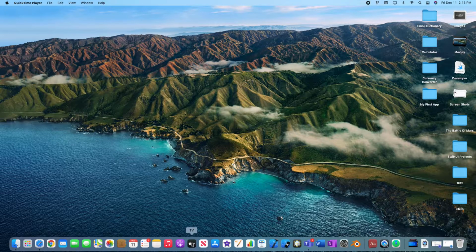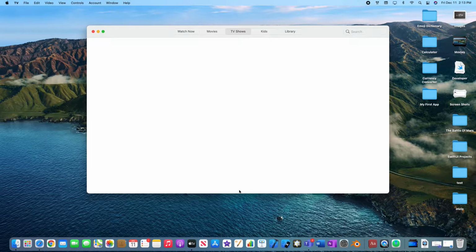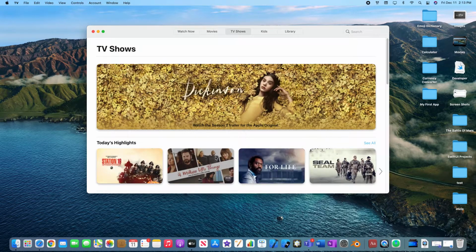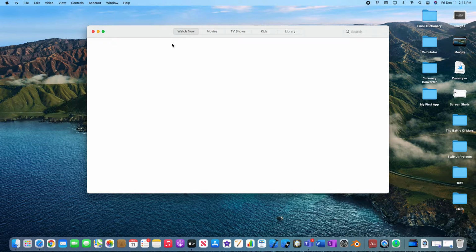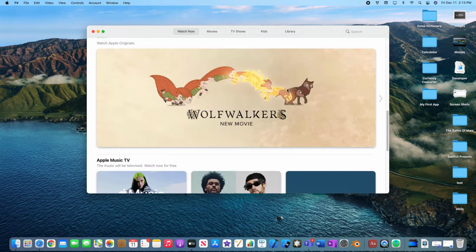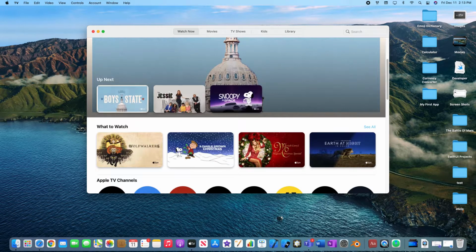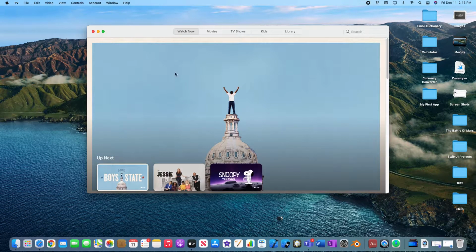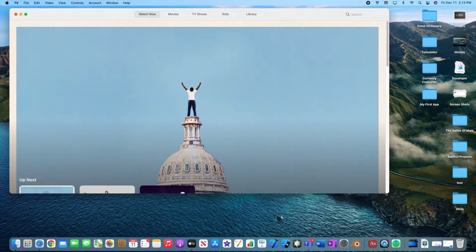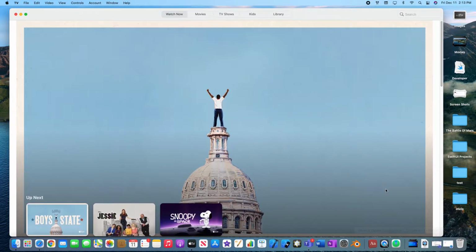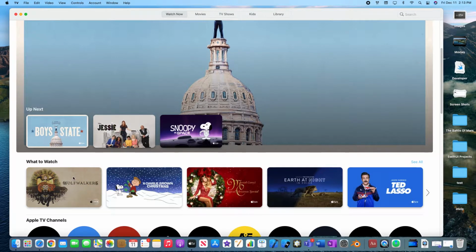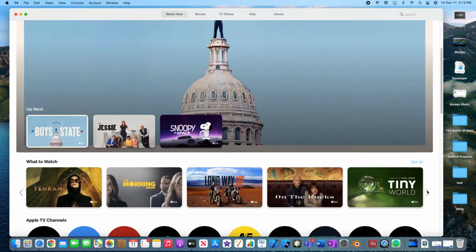Okay, let's open up the TV app. So, let's go to the Watch Now tab. You can see you're up next. Not sure if anyone knows, but this looks familiar to your Apple TV experience. Great. You have your What to Watch suggested to you.